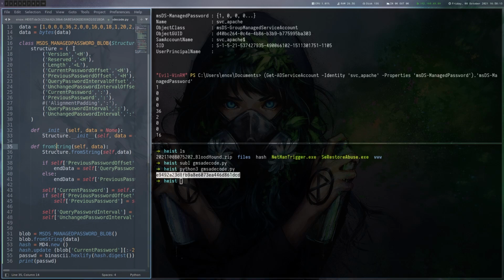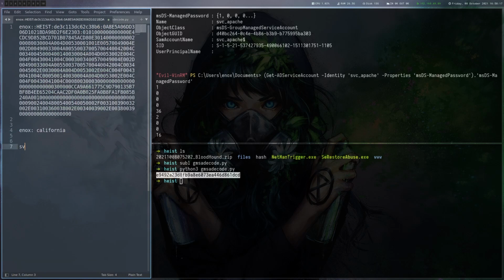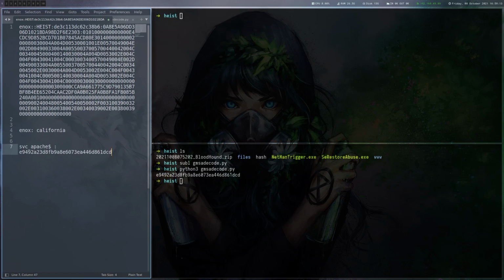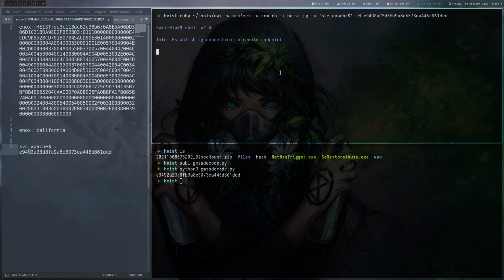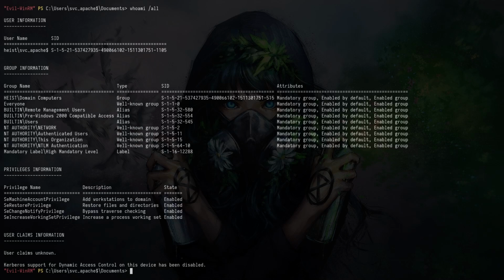And here we got the hash, and this is actually the NTLM hash of this service Apache user. So let's save that. And now we should be able to WinRM with this hash. So let's try that. And this worked, this is great. Let's see which permissions we have. Any interesting groups? Not really.